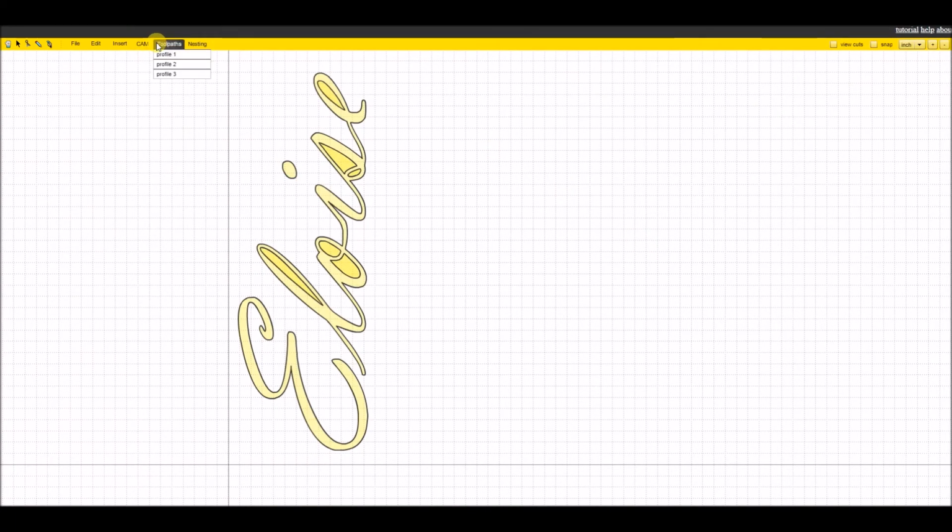Now that we've checked everything, I'm going to calculate all of the tool paths, and what that does is Makercam takes all of your CAM decisions and actually calculates the G-code. So your G-code is now calculated.